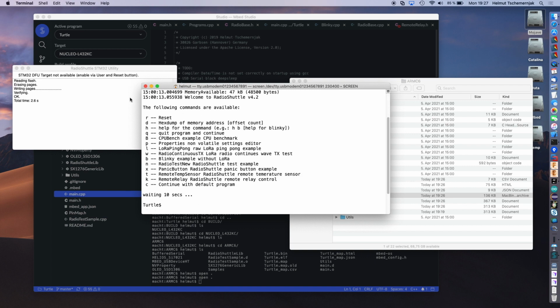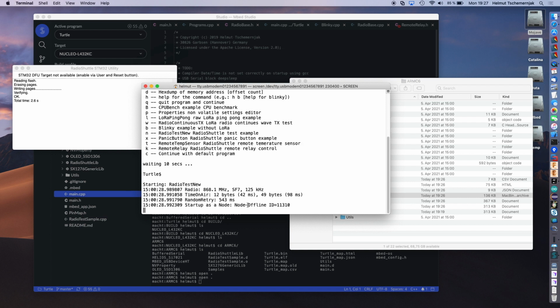Basically programming, flashing, and the application runs. If you don't do anything, it starts up with a sample application. So I think we dive into the details now. So let's go into the next section.